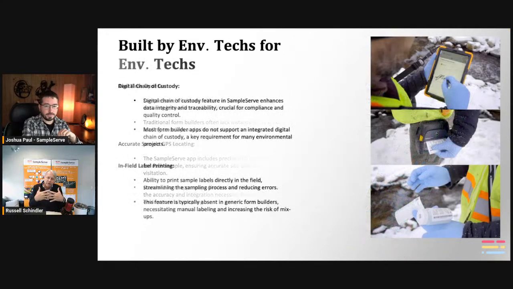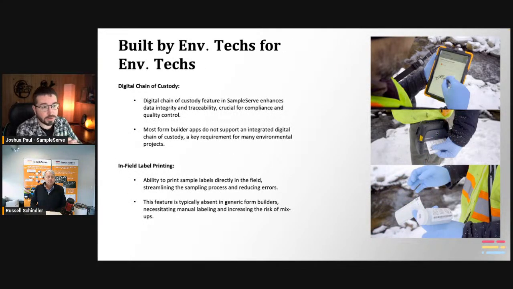It kind of helps with the communication in the field. Right. And then here's two things that form builders we're pretty sure don't have: digital chain of custody and in-field label printing. So, Russell, this is kind of our biggest thing about SampleServe, our patented digital chain of custody. Explain how that works.